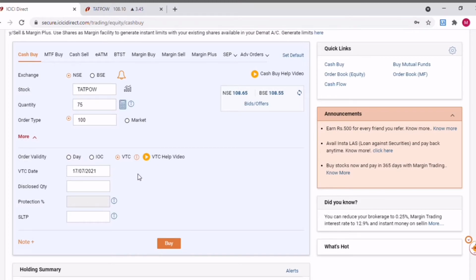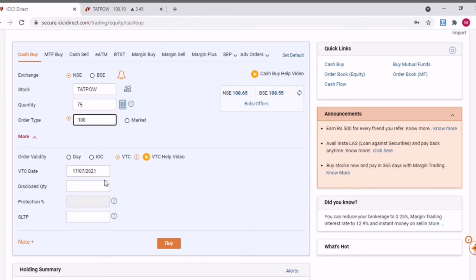As I said, suppose you want to buy this particular stock only when the price reaches 100 rupees. This can happen, maybe it might take a few days or maybe a few weeks to come to this price. So it depends upon the market conditions, right? If you select VTC, you have a window of 45 days. So your order will be active in the system for the next 45 days until it gets executed.